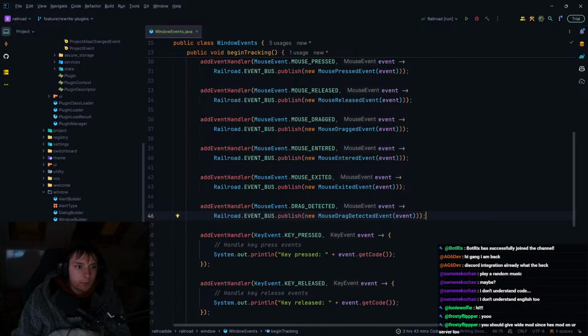You should give Wide mod since it's mod on your server. Wide is mod, I think. Oh, he's not, apparently. Okay, now he is.